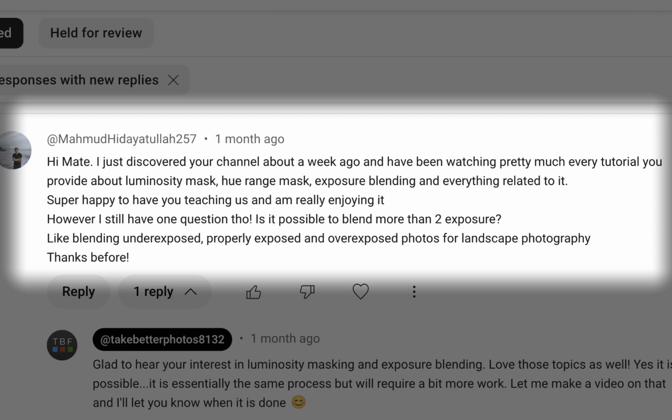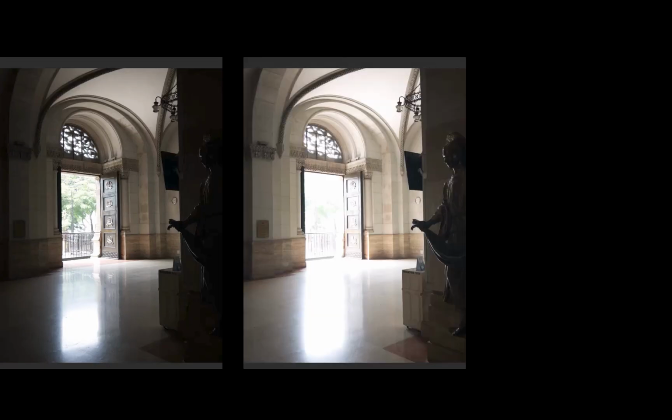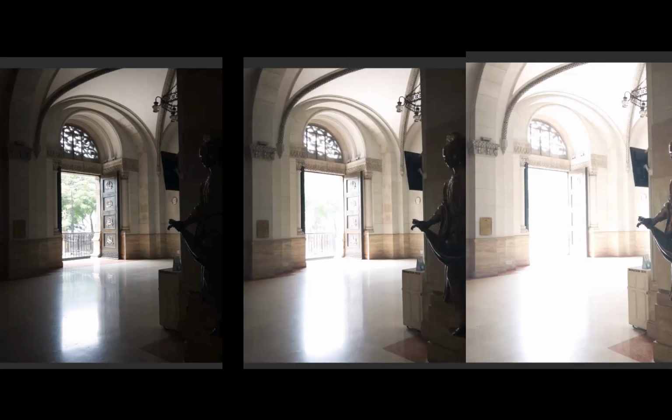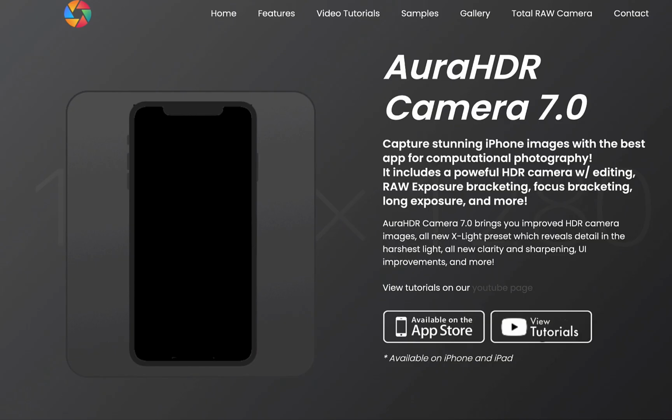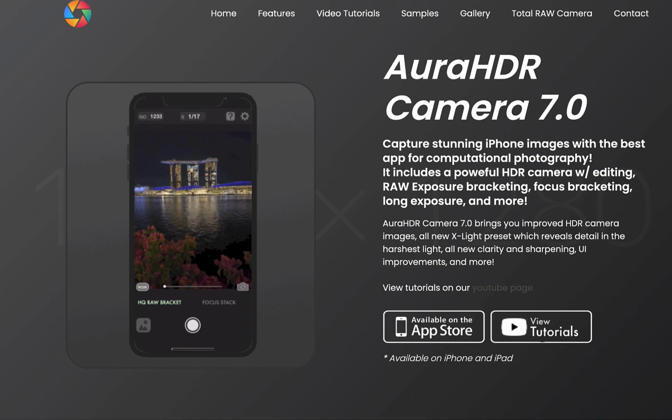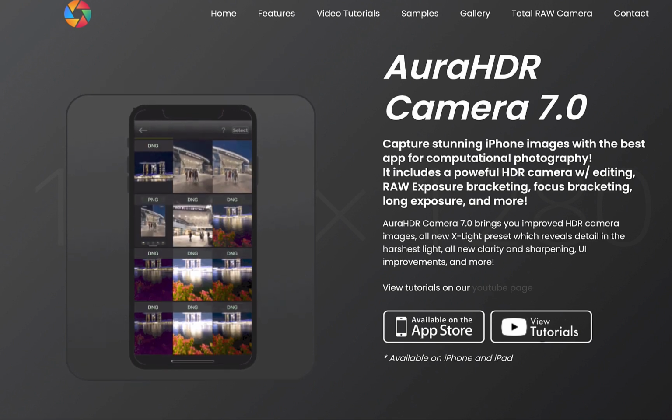To show the workflow, I'll use this set of raw images, which I shot handheld with just an iPhone using our partner app, Aura HDR. Definitely check that out if you want to take raw HDR brackets on your iPhone.